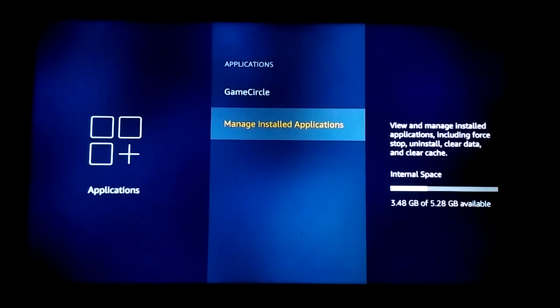And there you have it, folks. That's how you do the maintenance on your device and keep it running at its highest levels for the long haul.